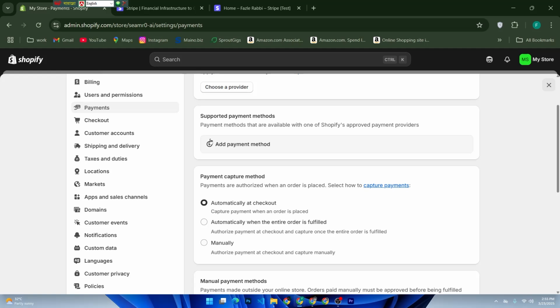And that's it. Now you know how to connect Stripe with Shopify in 2025.